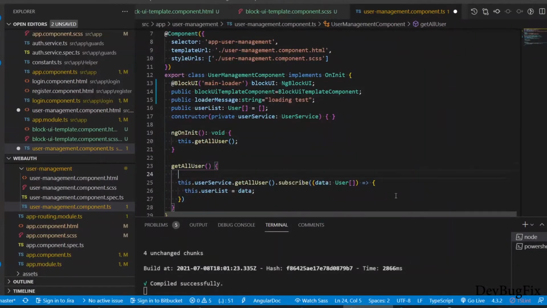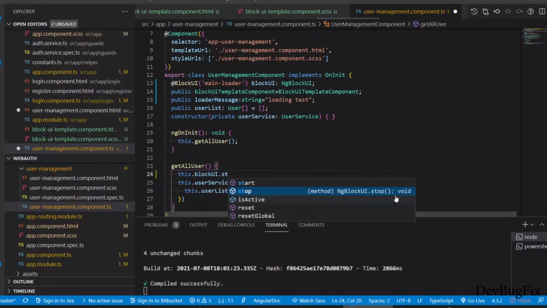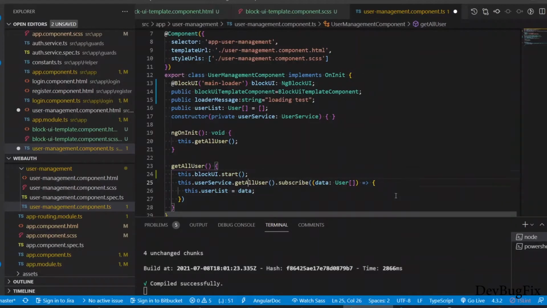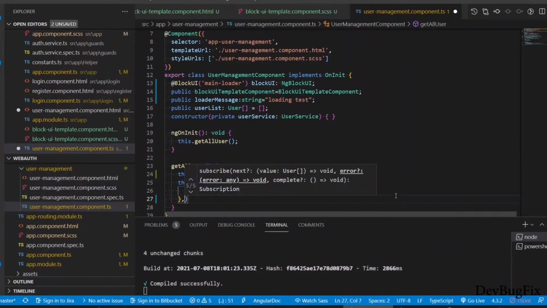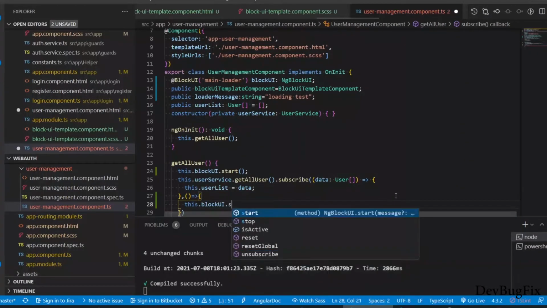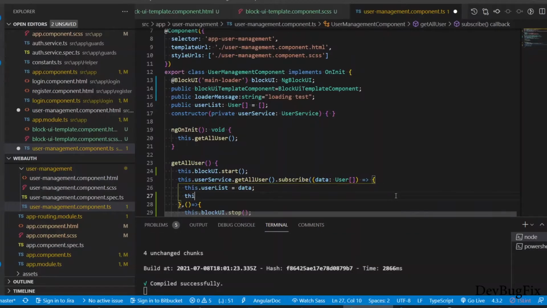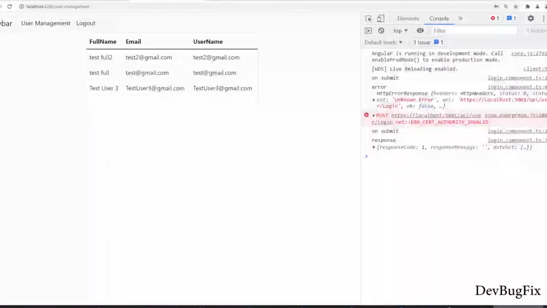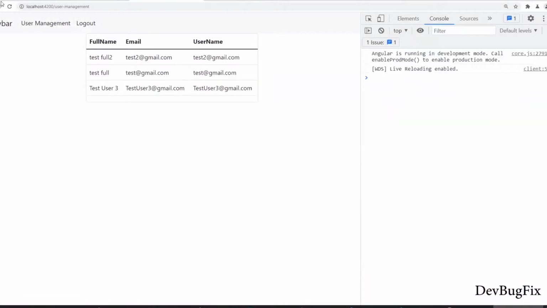So here we will start this spinner, this.blockUI.start, and we will stop it in an error response and a success response. So here I will add an error case and stop the spinner, and in a success case I will stop the spinner. So now we will test this thing. Refresh this page.